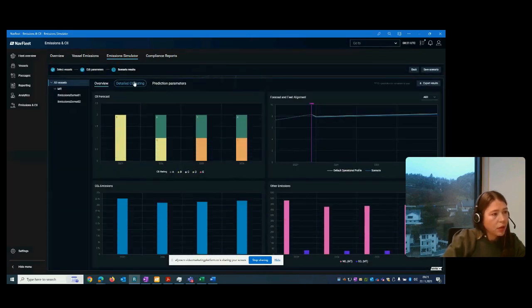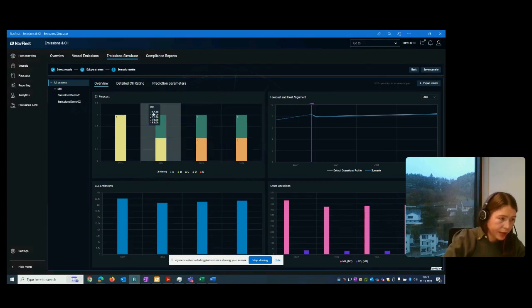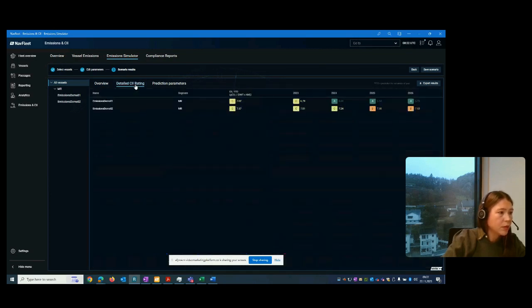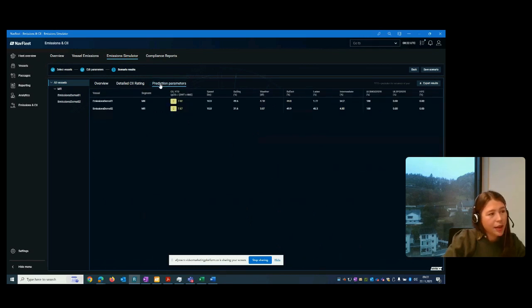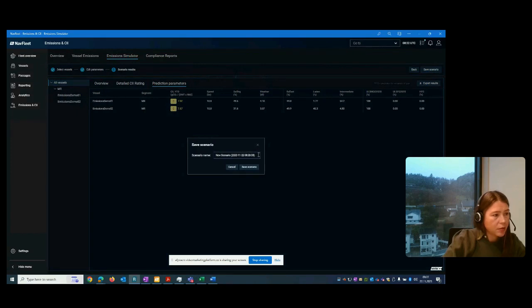and then I have my scenario results showing that this vessel lowering the speed will improve my CII going forward. And it also takes into consideration the reduction factors here. So it will improve. And then you have some details about the CII rating or about my emissions simulation. And also I have my prediction parameters if I need to have a look at what I actually changed. I can choose to either export this result or again save the scenario.